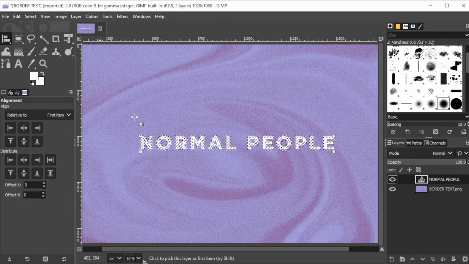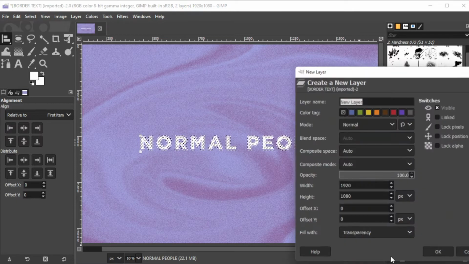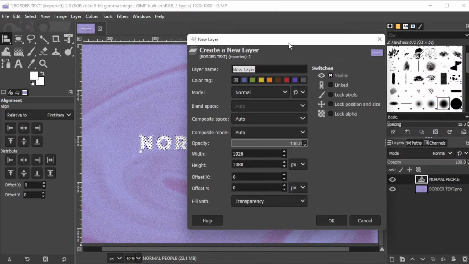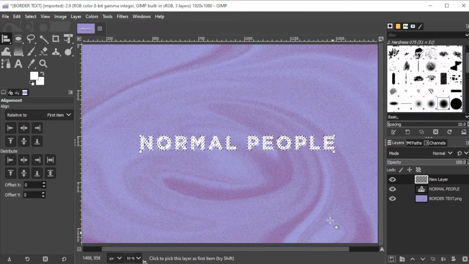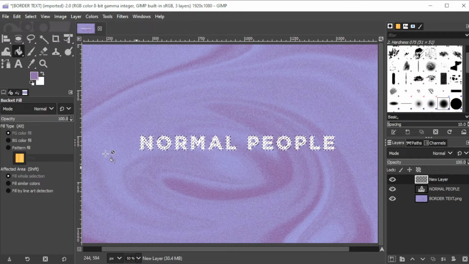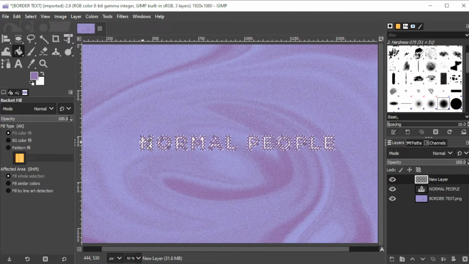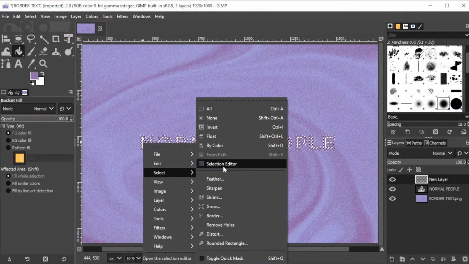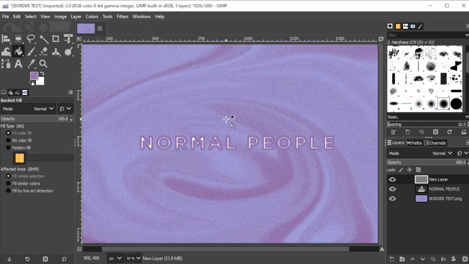Then click OK. With the text selected, make a new layer by clicking on the Create New Layer icon at the bottom of the Layers panel, and set the blending mode to normal and set the fill option with transparency. Then click OK. Now, in the toolbar, click the Fill Bucket tool, select the color that you would like your border to be at the color palette, and click on the selected area to fill it in. Deselect the border by right-clicking on the selection, click Select, and click None, or simply press Shift-Ctrl-A on your keyboard.